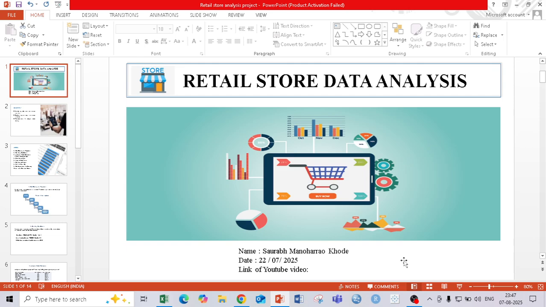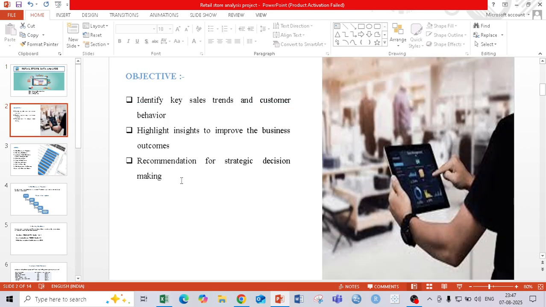I would like to present you the retail store data analysis by using Excel. The objective of this case study is to identify the key sales trends and customer behavior, highlight insights to improve the business outcomes, and give recommendations for strategic decision making.